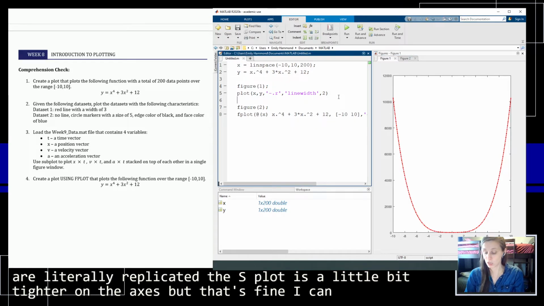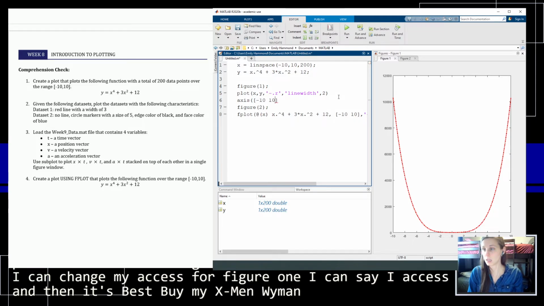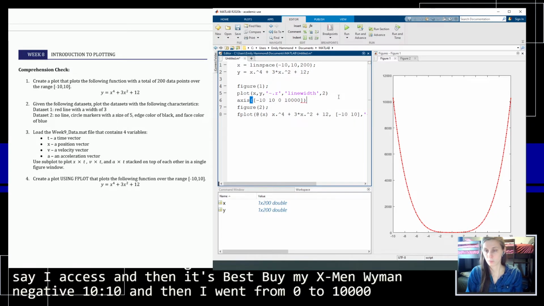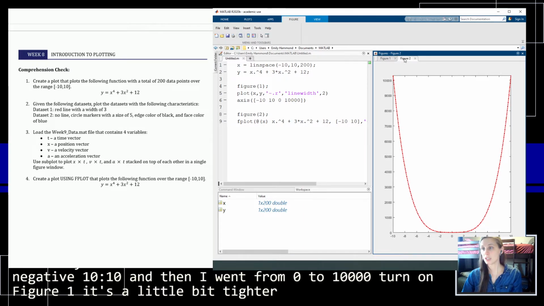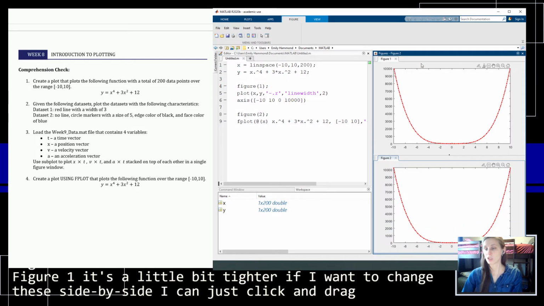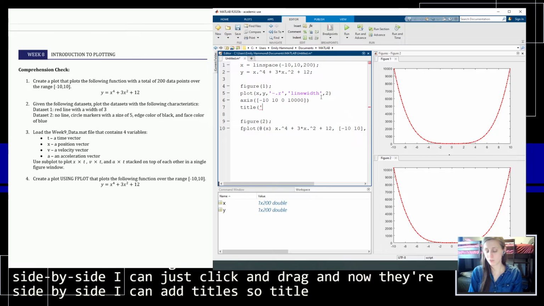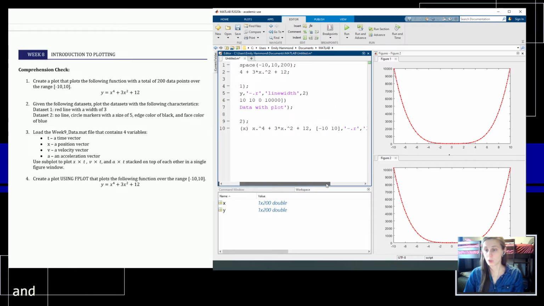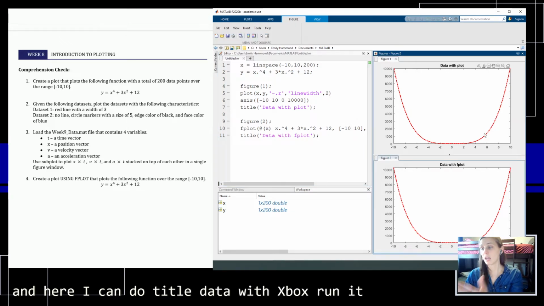I can change my axes for figure 1. I can say axis, and then specify my x-min, x-max, -10, 10, and then I want to go from 0 to, I don't know, 10,000. So now in figure 1, it's a little bit tighter. If I want to change these side by side, I can just click and drag, and now they're side by side. I can add titles, so title to figure 1, data with plot, and here I can do title data with fplot. So run it, now I have titles.